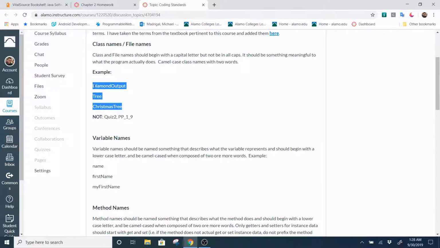They need to be something meaningful, not programming problem 2 point whatever or quiz whatever. They need to have some meaning. So for instance, the temperature converter in chapter 2 should have been named something like Fahrenheit to Celsius temperature converter, or just temperature converter, something like that, not programming problem 2.5 or 2_5.